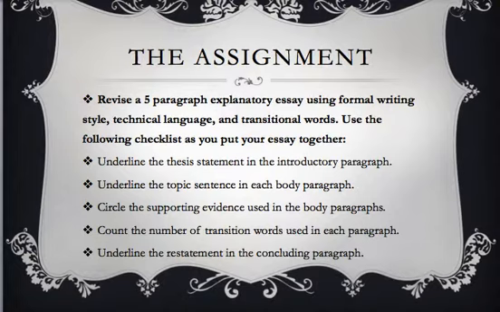Underline your thesis statement in the introductory paragraph. Make sure you've added it. Underline the topic sentence in each body paragraph. Remember, there are 3 body paragraphs. Circle the supporting evidence you've used to support your topic sentence in each body paragraph. Count the number of transition words used in each paragraph. Remember, 2 to 3 per paragraph, and underline the restatement in the concluding paragraph. Make sure you have all those elements so you can see them physically with your eyes. Then take all of that out and you're going to turn it in.